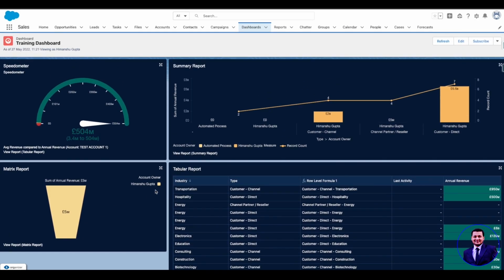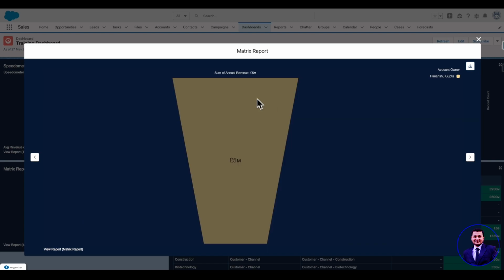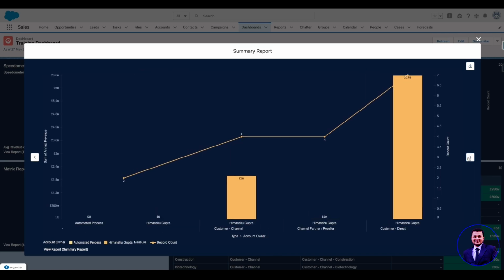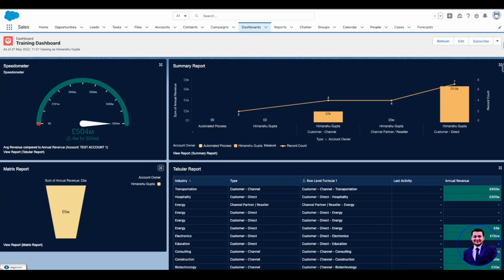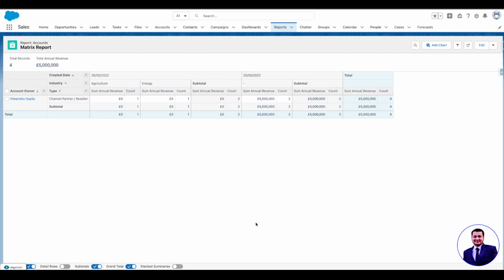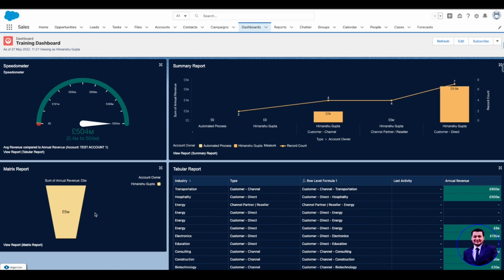Then one more thing which is very interesting on the dashboard, which you can tell your users, is that you can expand a particular component. You can see the whole component here. Then you have options of scrolling through the other components. At each component, you have an option to view the associated report. So let's say if I click here, it will take me to that particular report, and I can see the report in detail of this particular chart.